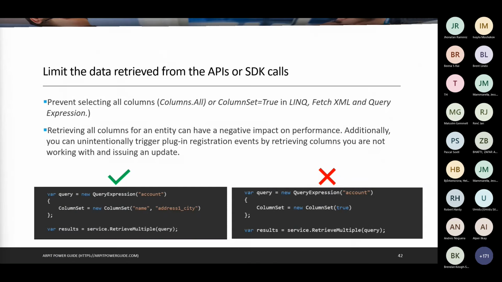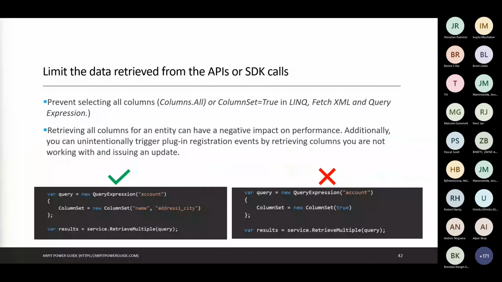Limit the data retrieved from the API. Whenever you are retrieving data, whether in JavaScript, Power Automate, plugins, or custom workflow activities, make sure you know how many attributes or what data you are retrieving. In the left panel, I'm retrieving just the name and address city, because I only want to perform the operation on those columns. But the right pattern is wrong. I should not use column set true. Column set true is basically the select star in a SQL query.